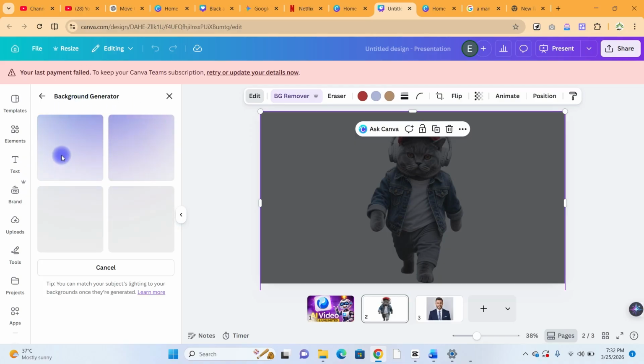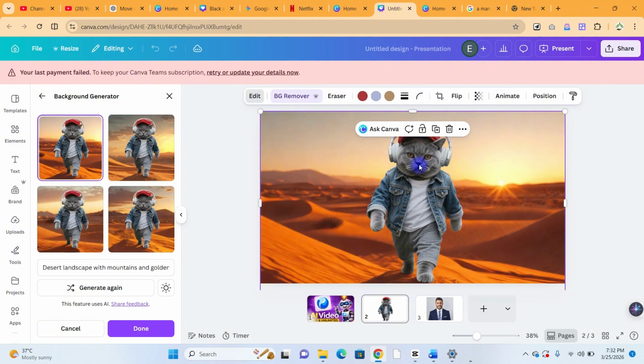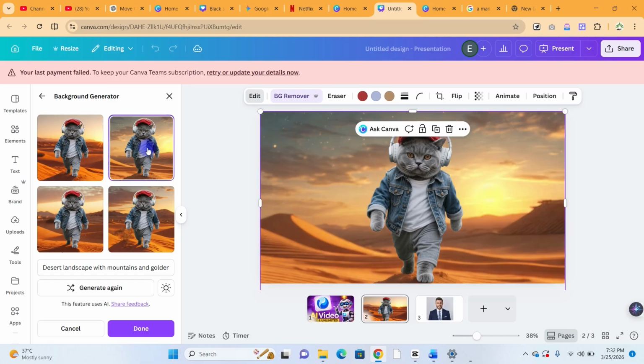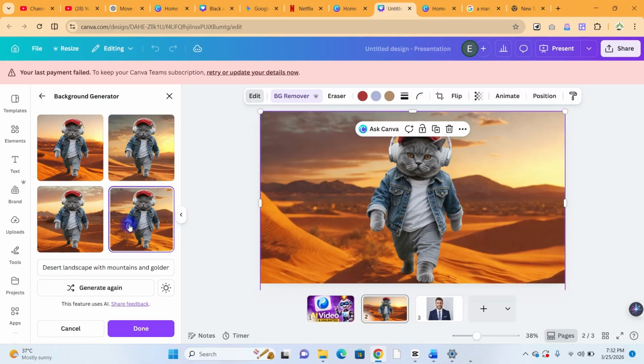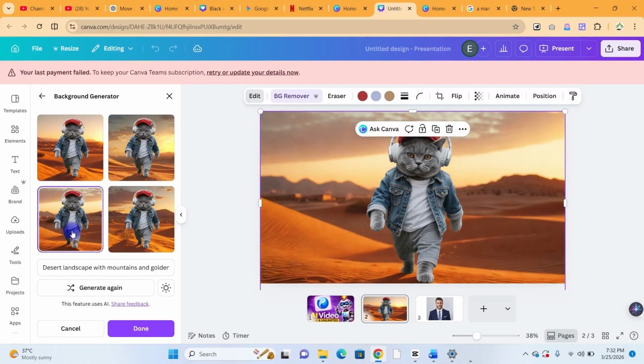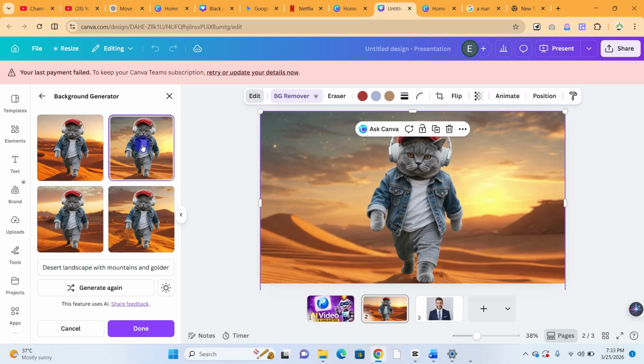And the best part of Canva is that it is going to give you 4 different images that you can choose from, whichever one you like, based on the generation. Let's give this a few seconds and see what it comes up with. And you can see it has given us a very wonderful one. I like this, but let's look at the other ones. I like this one as well, I like this one, and I like all of them basically. Let's say this one looks much more natural. Let's go with this. So you can see now we have our cat with a background.